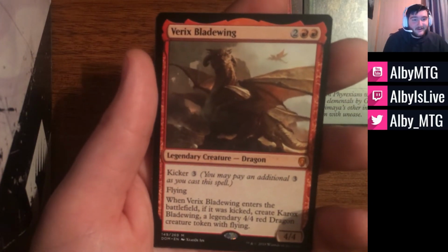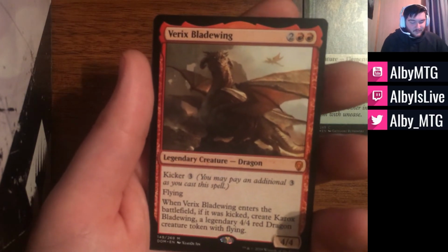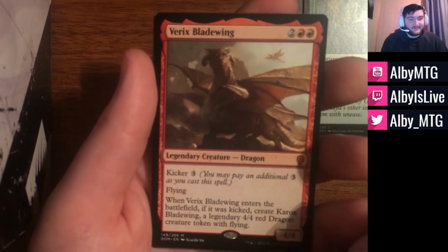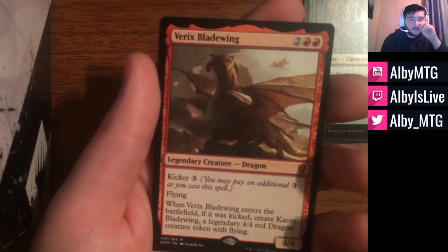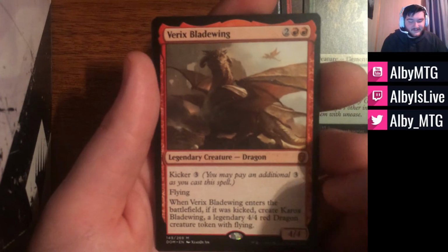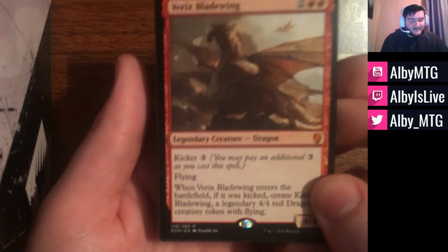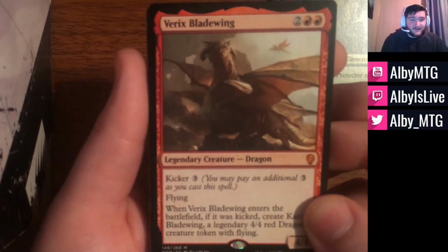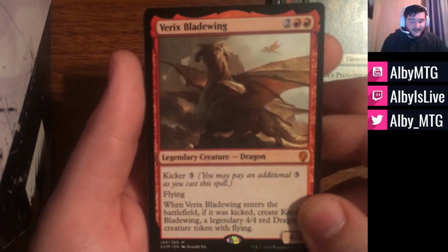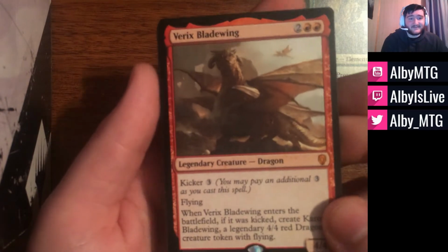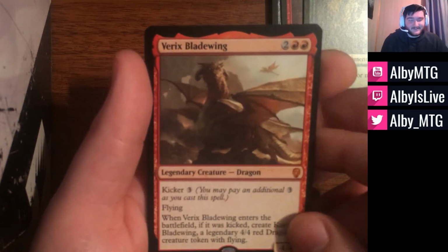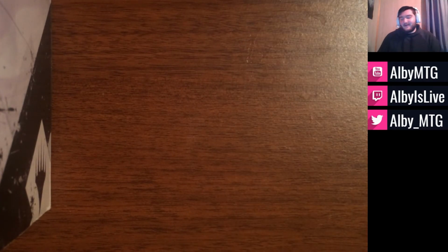Verix Bladewing. This card put in a lot of work against me. This will definitely be a game that I'm gonna end up talking about tomorrow in that video where I talk about my top five moments, top five takeaways from pre-release. My opponent got to play a Verix Bladewing against me 3 times in one game. And I still managed to win the game. It was absolutely ridiculous. They kicked it twice, and I still somehow won that game. Absolutely insane. And I can't wait to tell the story tomorrow. It'll make for a pretty good story.